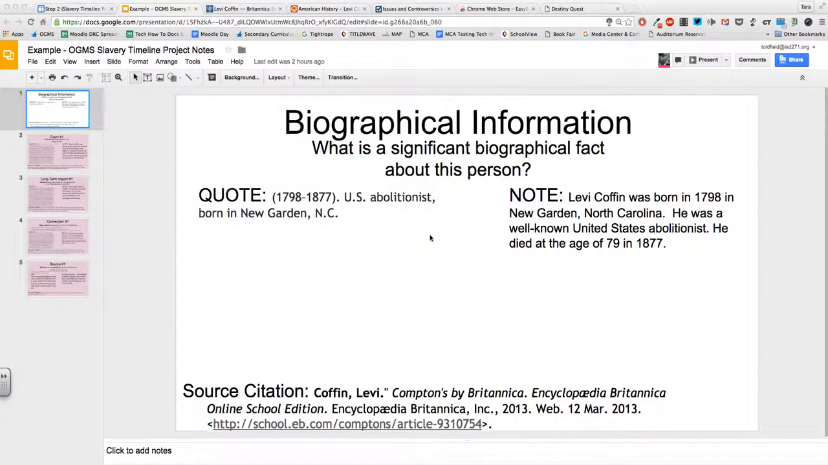The purpose of this video is to learn how to cite a source on a note card. In this example, we're looking at a bibliographic information card, and you can see that I have found some pertinent information about Levi Coffin, the abolitionist who I've decided to study.